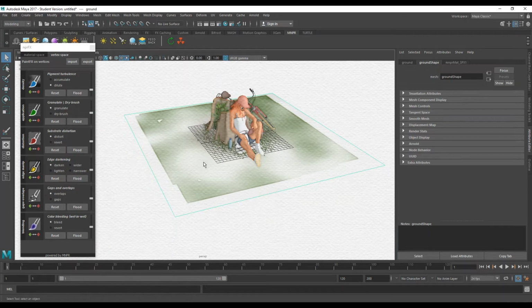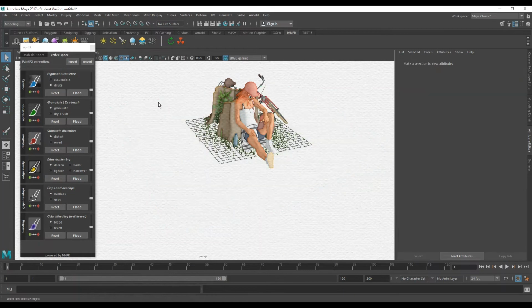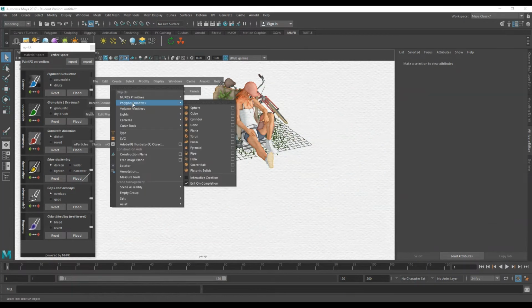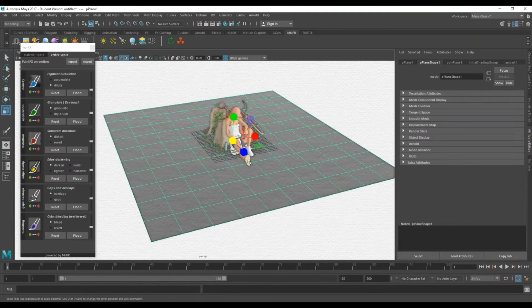We're gonna need to be changing this plane. But once you have vertex colors assigned to an object, modifying the amount of vertices that it has can produce some problems. So what I'm gonna do is I'll delete this. I'm gonna create a new plane. Let's make this big.